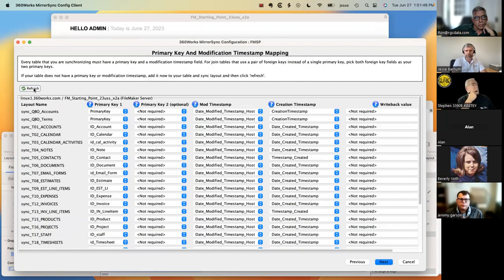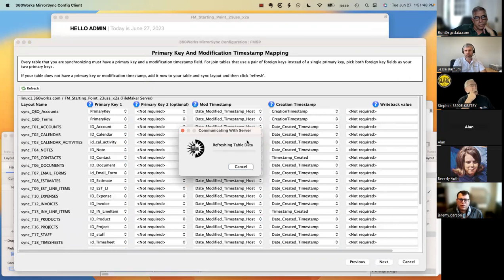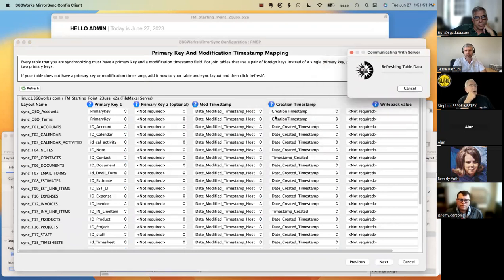Now here, I'm going to click refresh one time because my write backs sometimes don't work. So let me talk about what's happening here. These are all of my layouts. MirrorSync has automatically detected the primary keys. Remember this thing that I'm doing right now where it refreshes the table data. It's going through and trying to figure out which are the primary keys. I would highly recommend setting unique validation on your primary keys. Not only is it good from the standpoint of data validation, but it makes it really easy for MirrorSync to know which fields are primary keys.